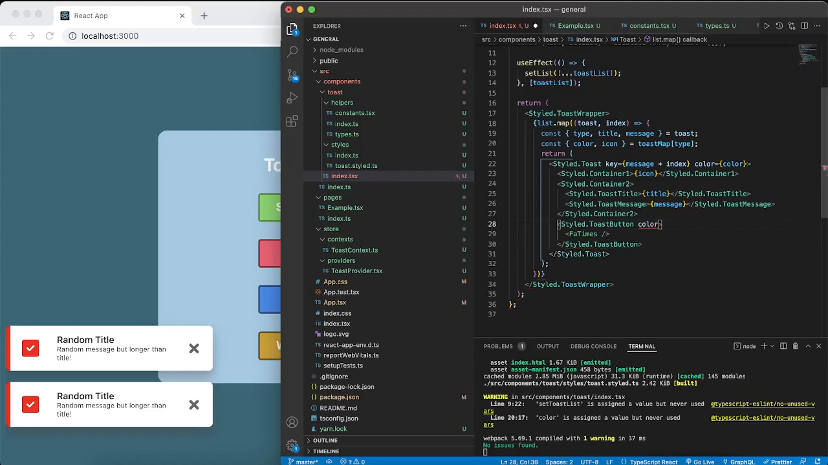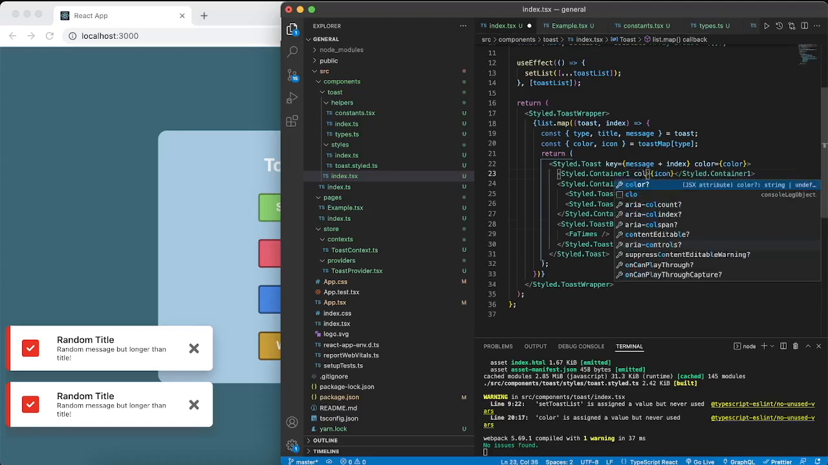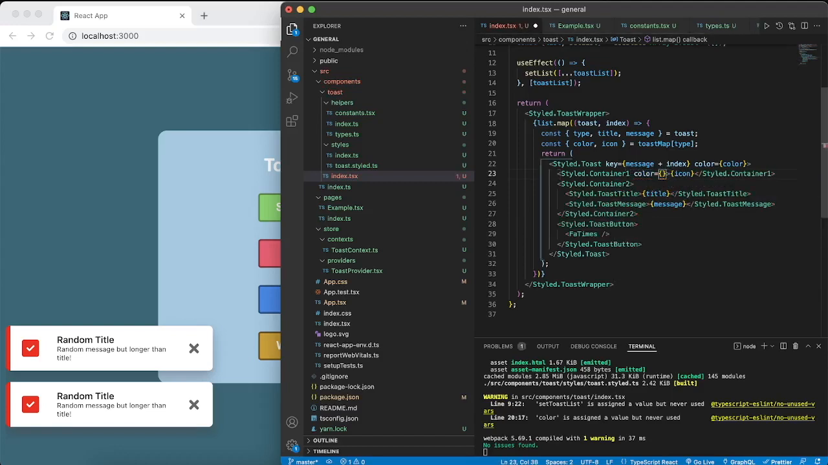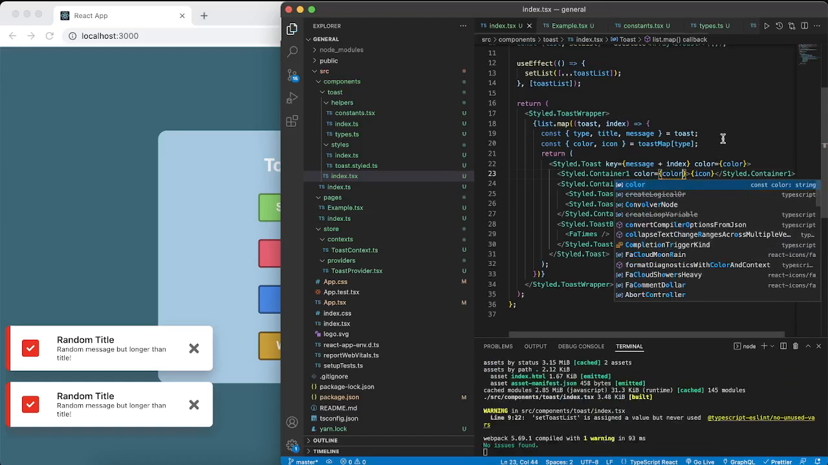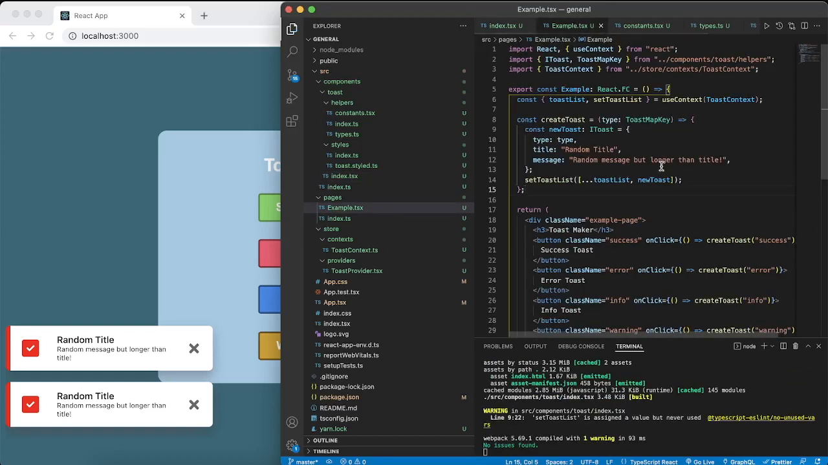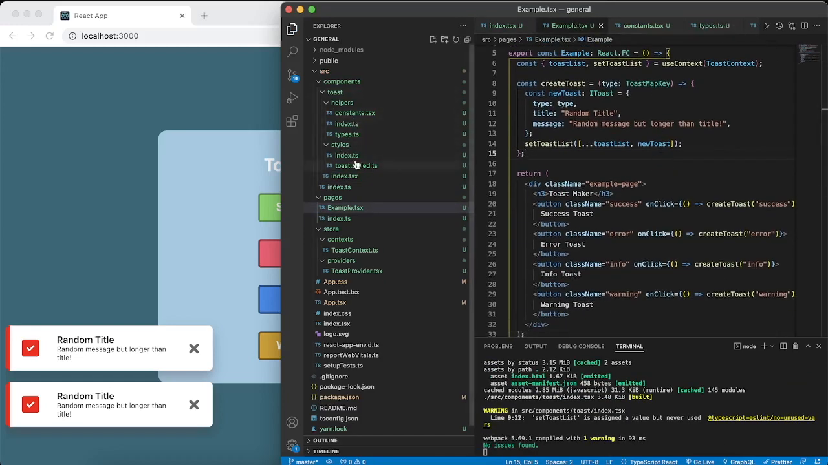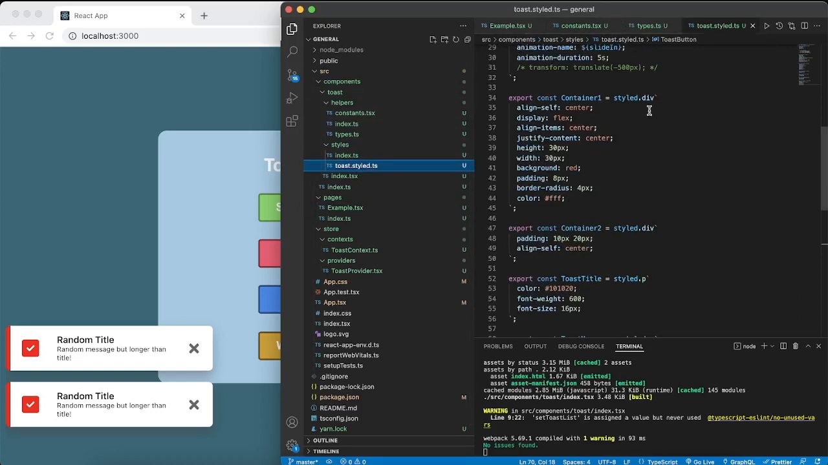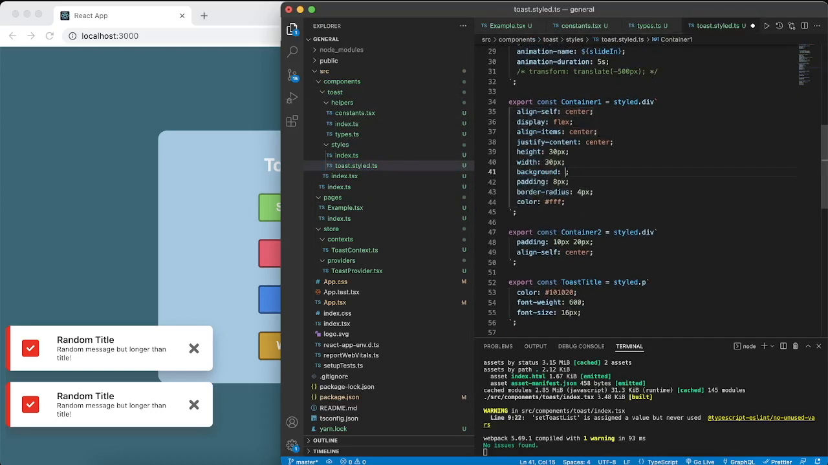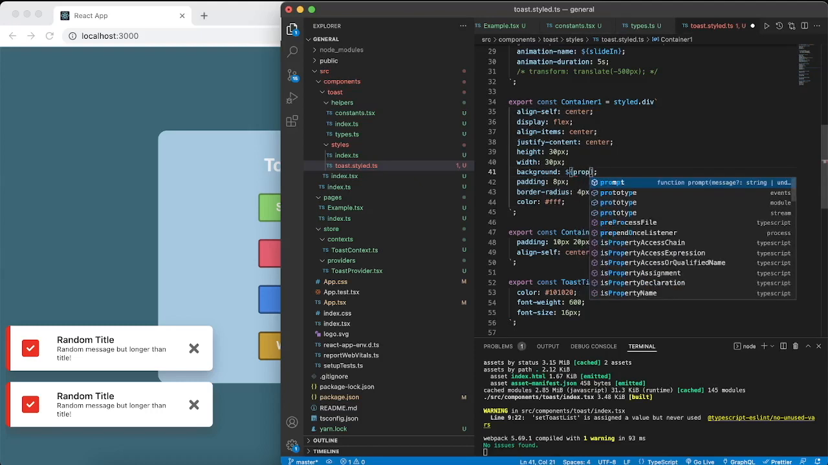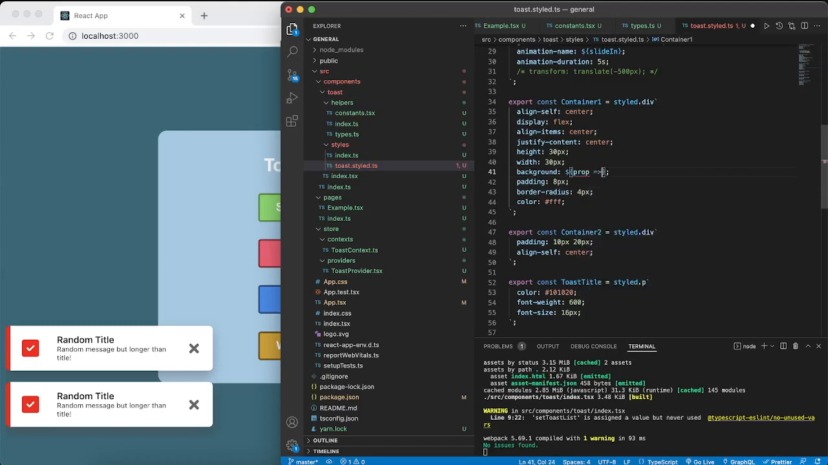We are going to pass in this content color, this color. So now what we can do is go back to our styling file, and rather than having this red, we will basically use that prop that we passed in, props.